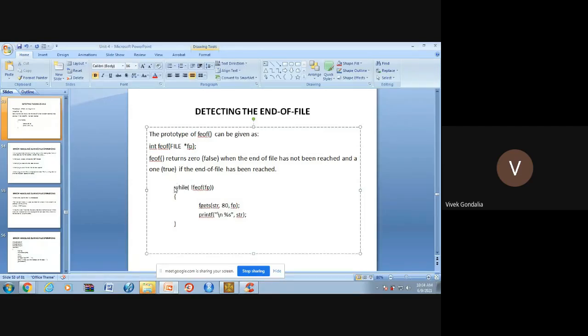So this is the code. Suppose I want to use the end of the file, then by using this code you can identify the end of the file. So this is the syntax of that: int feof(FILE *fp), the file pointer. And let me show you. See this thing you have to remember.